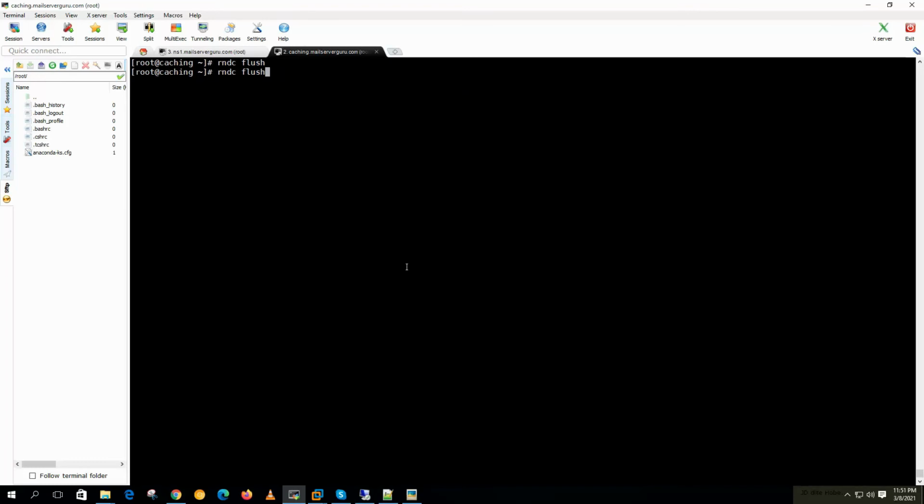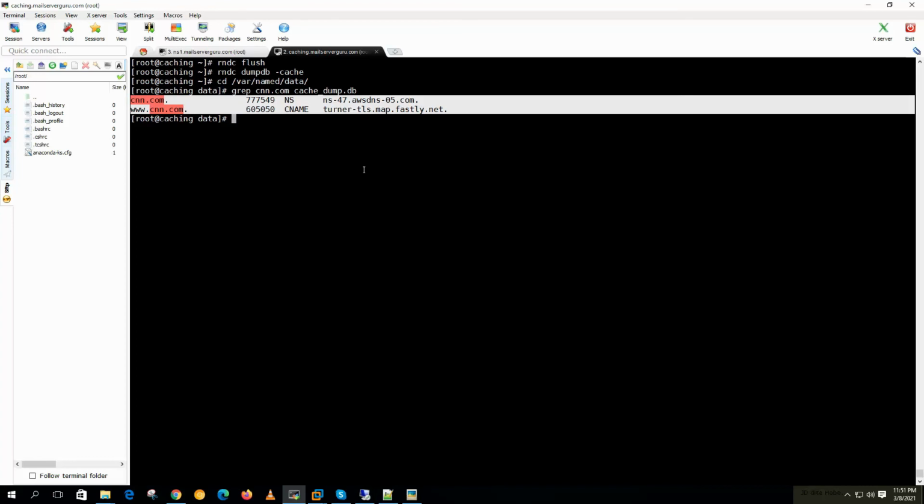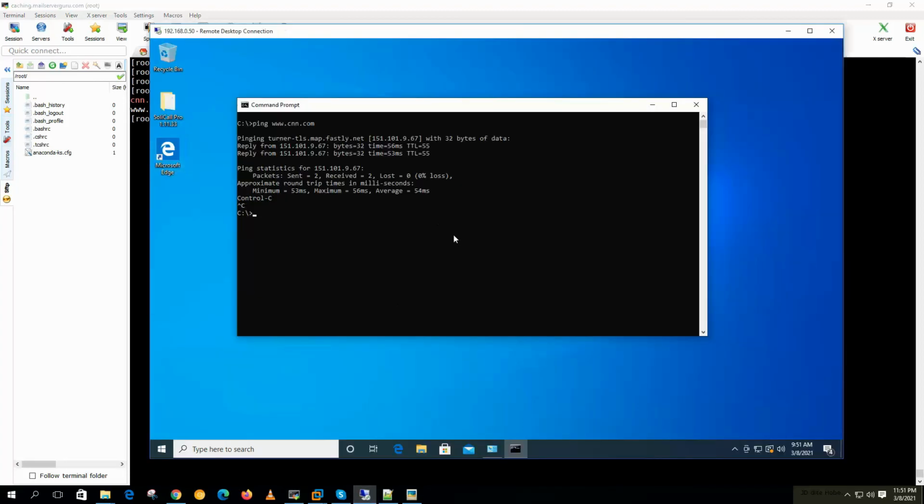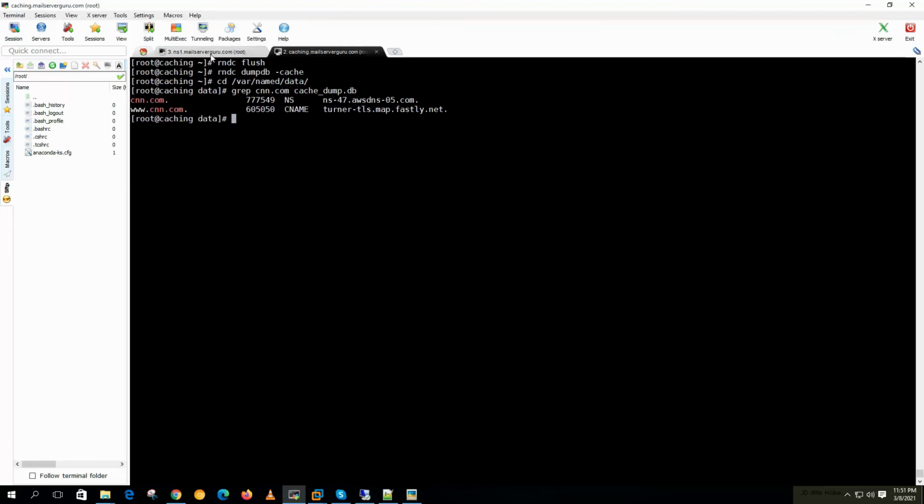And also if we dump from the caching only and grep cnn.com, here you see the caching only also has the data. So hope you understand the caching only and the forwarder DNS behavior. If any query comes to the caching only DNS and you configure a forwarder, it will ask the forwarder for its query.